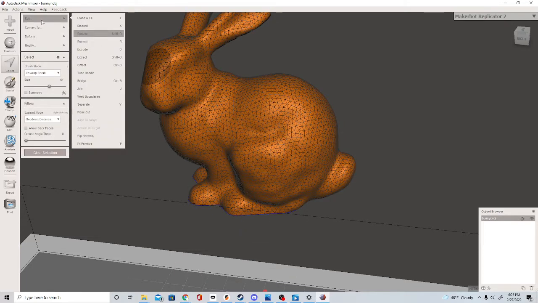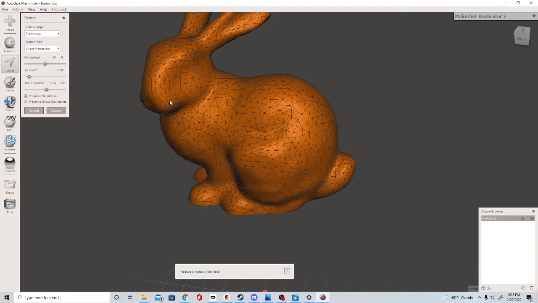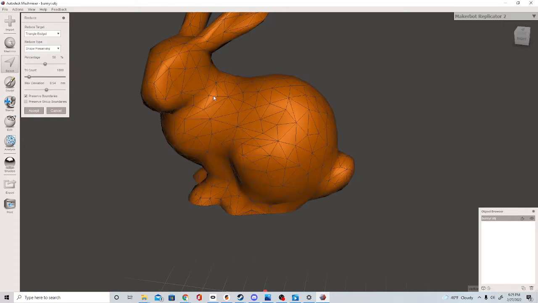Say we wanted to bring this into Fusion 360 or another CAD program. We could use the reduce tool and lower the amount of triangles to a more acceptable amount for that incoming program. Usually the magic number I see is 10,000 triangles. Fusion 360 claims it'll handle 10,000. I think SolidWorks also. Probably for most programs that's a good target to go for.